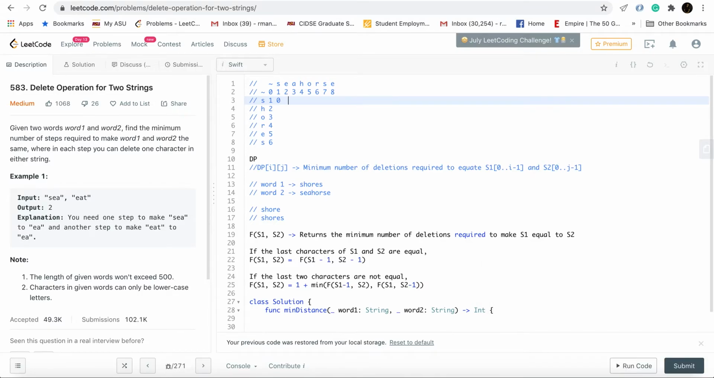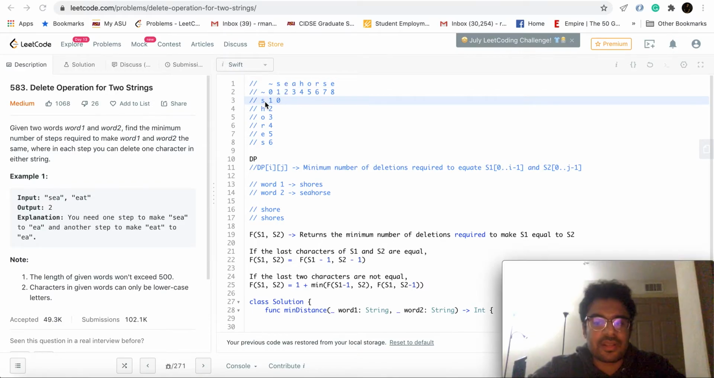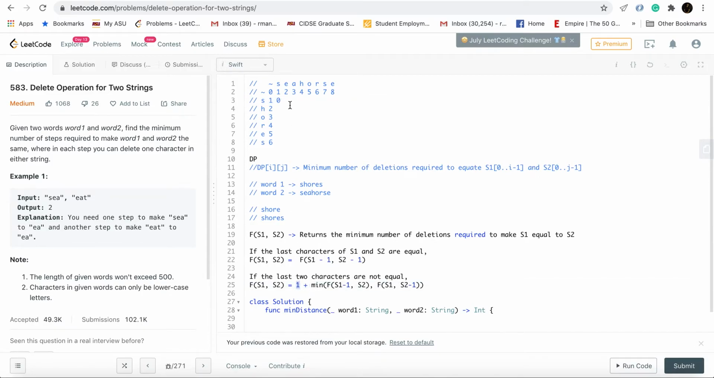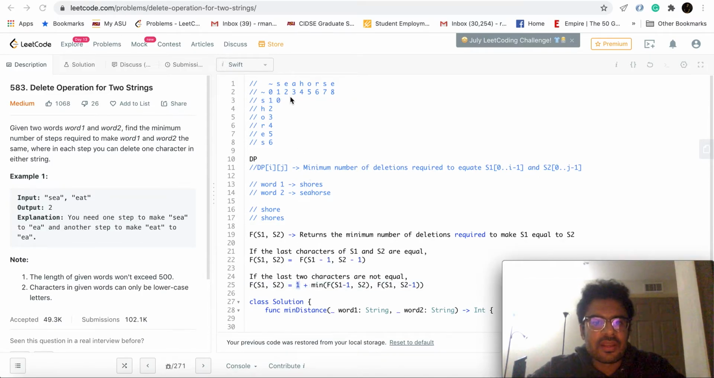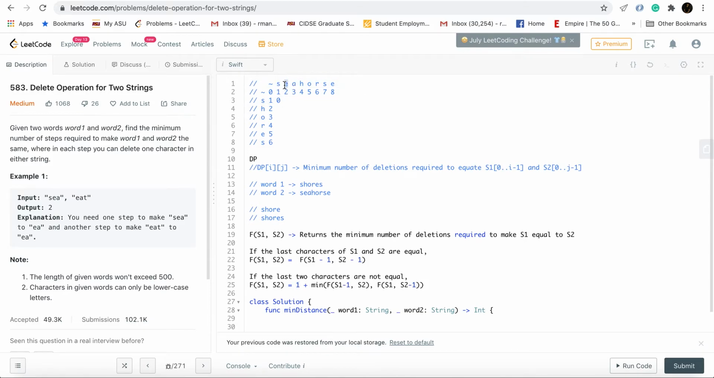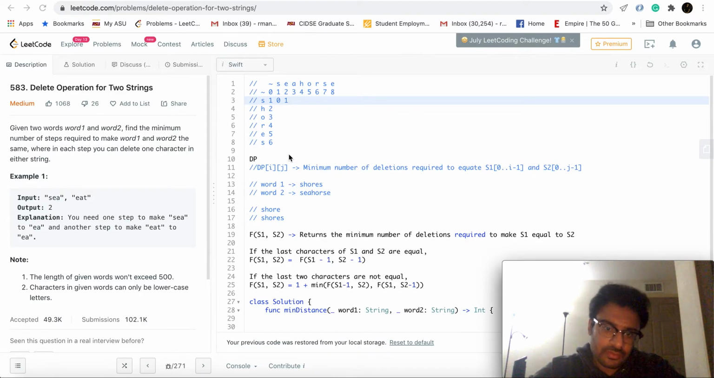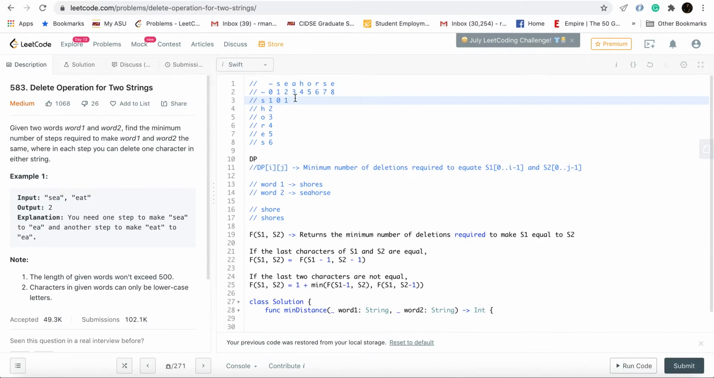Now what if the string is se and s? Now e does not equal s. Remember that we are comparing the last character. So e does not equal s, right? So we'll go with this. We'll say that we have to delete one, and in our case, it would be deleting e, and we'll take the minimum of the top value and the value on the left, which basically means 1 plus 0. So this becomes 1, and this is how you will proceed.